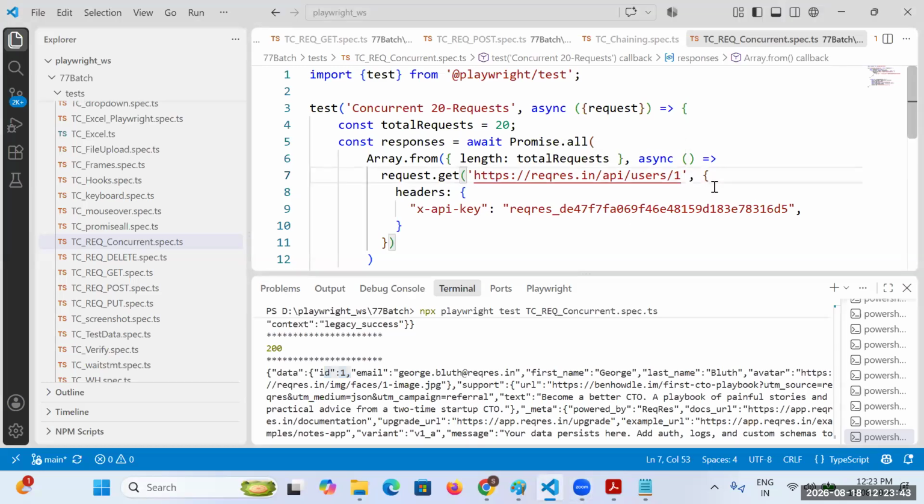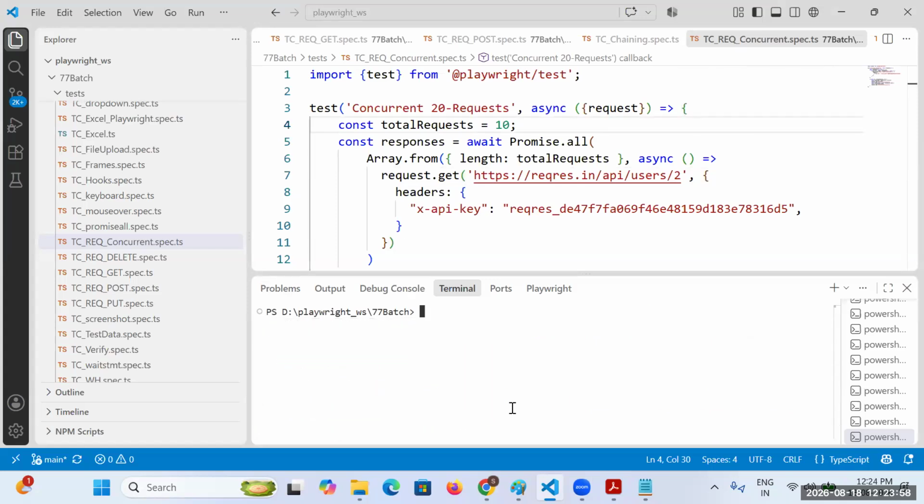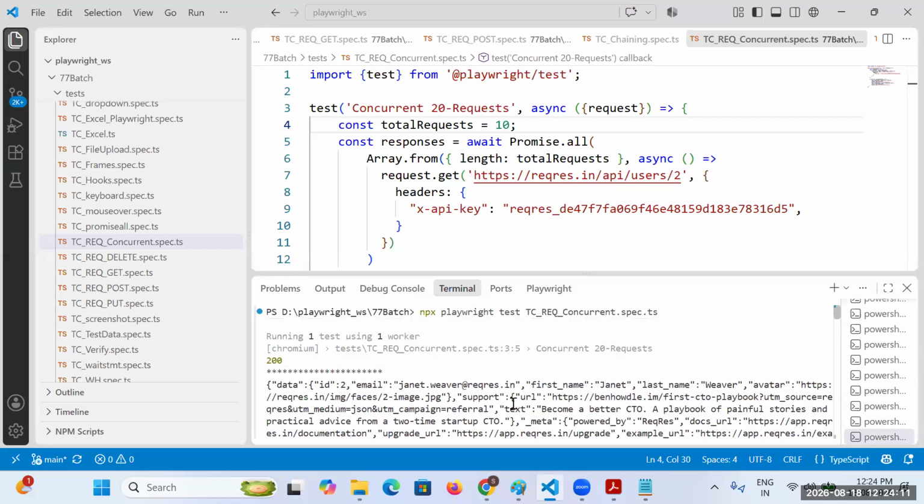For example, I'll change it to 2. For easy understanding, I'll take 10. I'll just clear this. Now 10 requests need to be sent, and the ID will be 2. So now we can test that. As an example, I have taken 10 and 20.